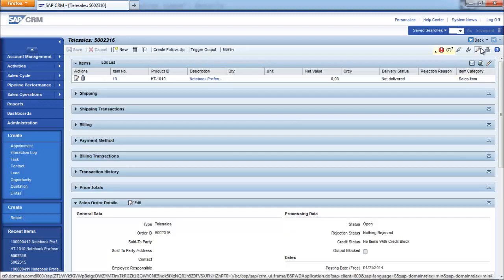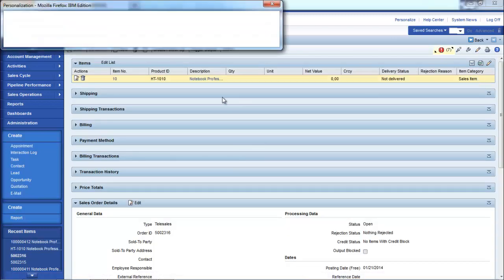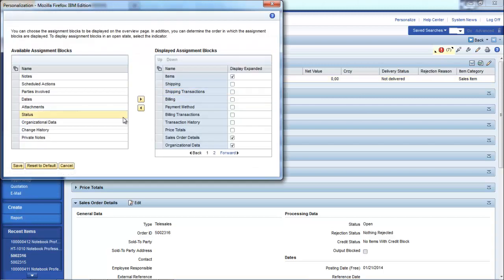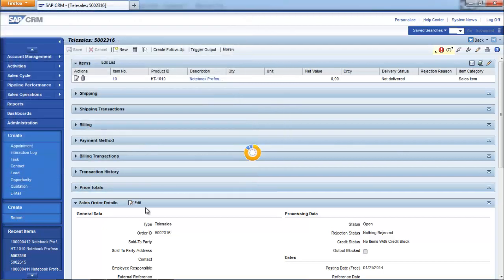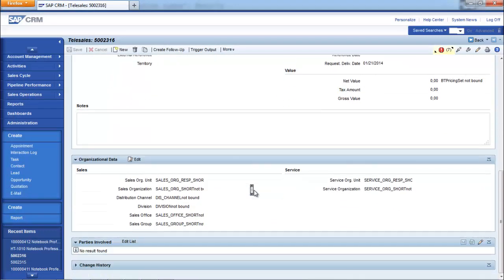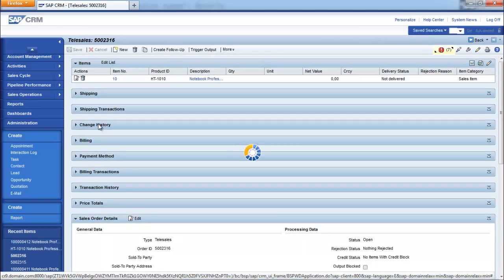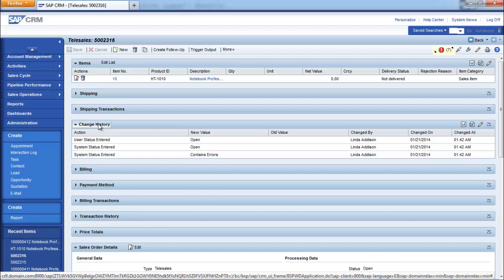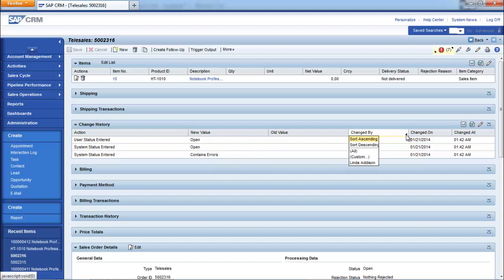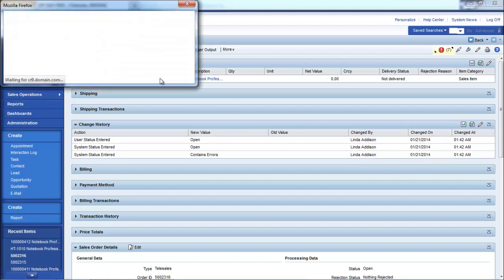Now let's personalize and bring the change history. Here we have the change history, so we make it available by shifting it to the displayed assignment blocks, and we click on save. To get our change history to the bottom, we can also take it up and put it over here. So click on the change history assignment block, and you can see the new value, old value, changed by, and you also have the filters. You can sort it by ascending order, by descending order, by custom, and even on changed on date, you can create a custom filter.